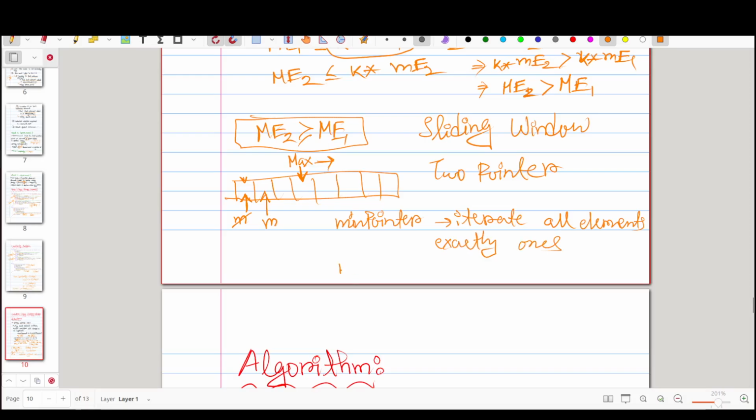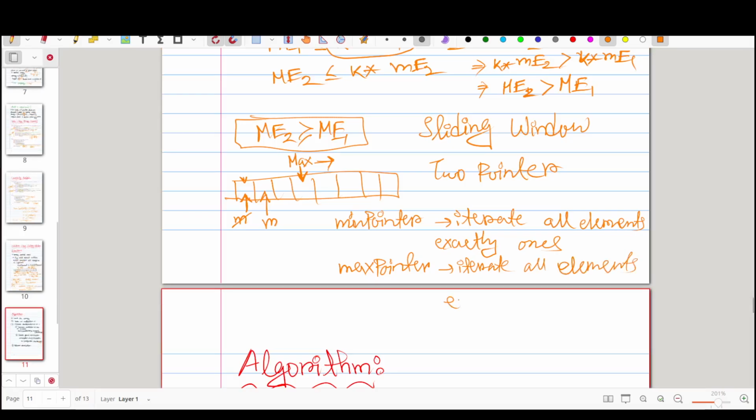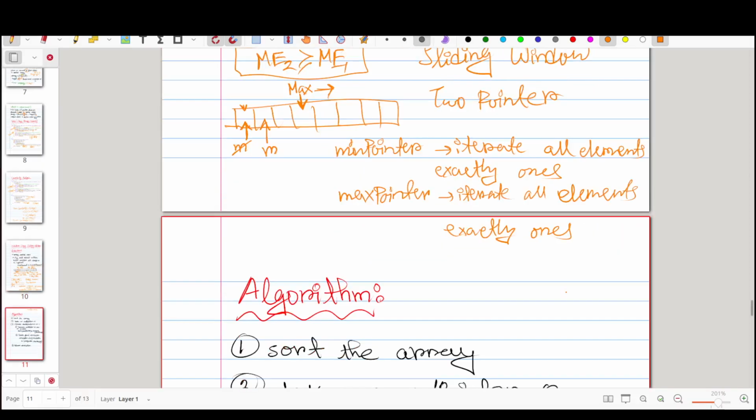Also, the max pointer iterates over all elements exactly once this way, and it will not give you the n square time complexity.